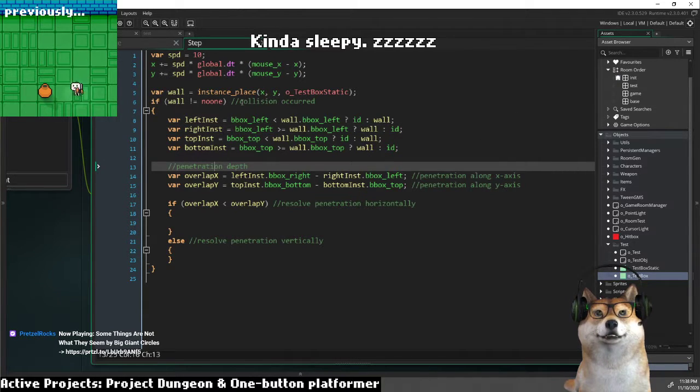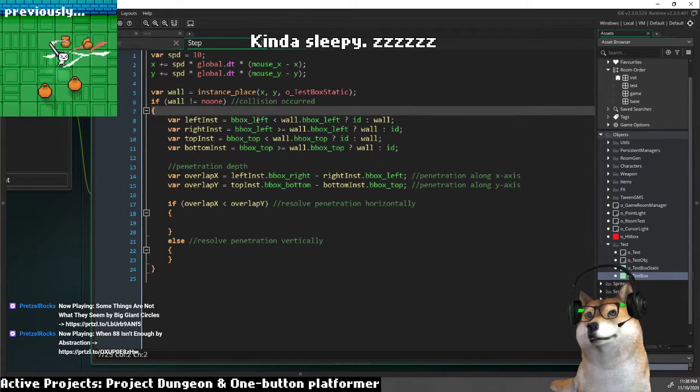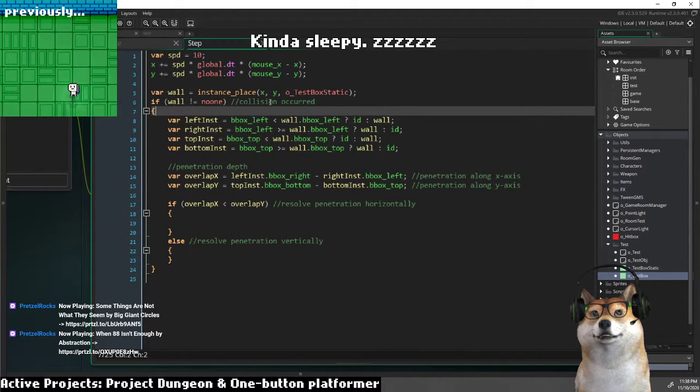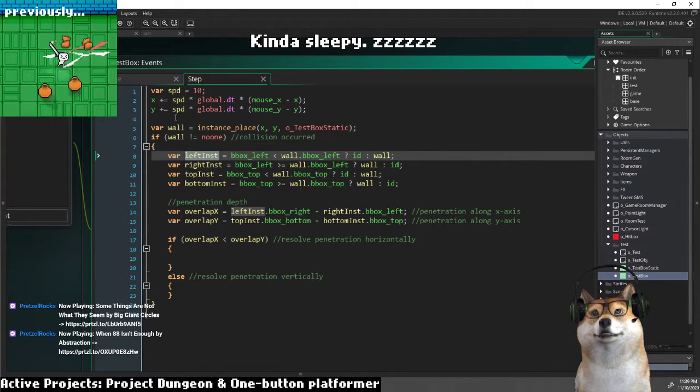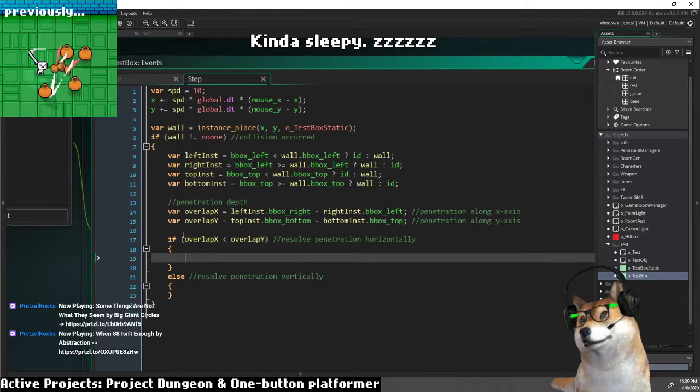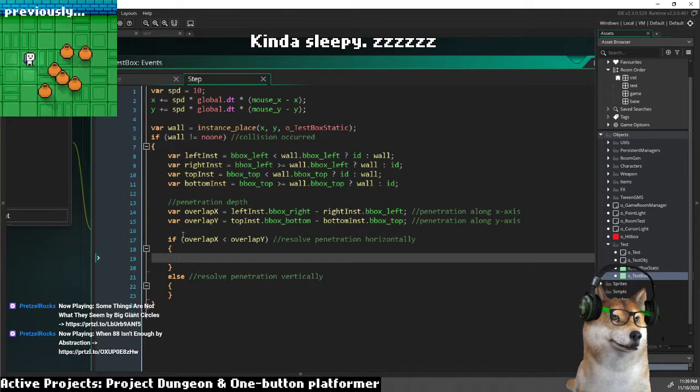In this case, since I'm colliding with a static object, I need to only push the current instance, right? The test box itself. So, oh gosh, how do I do this?